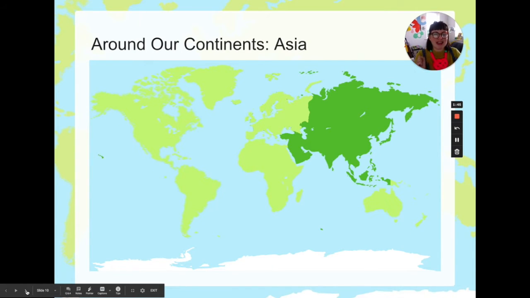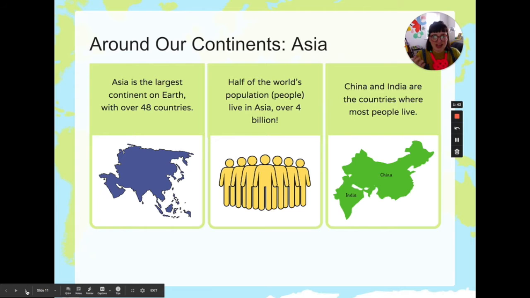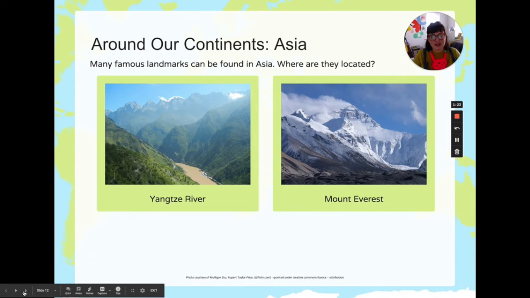Now we're going to move to Asia. And Asia is the largest continent on Earth, and it has 48 countries. Half of the world's population live here. That's over 4 billion people. And the places where the most people live are China and India. Now, these are some of the most famous landmarks in Asia. I wonder if you know where they are located. Have you heard of them before?